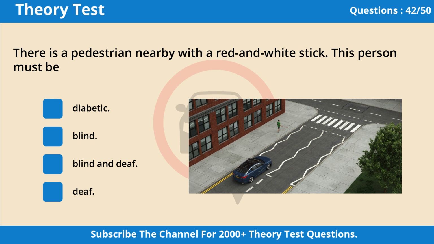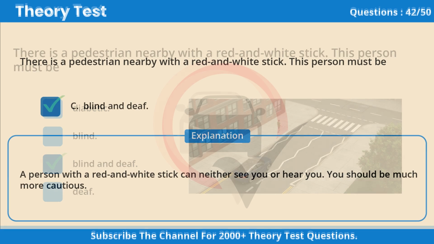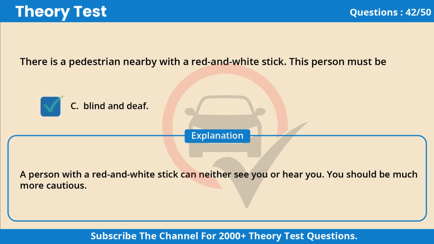Question 42. There is a pedestrian nearby with a red and white stick. This person must be: C. Blind and deaf. A person with a red and white stick can neither see you nor hear you. You should be much more cautious.